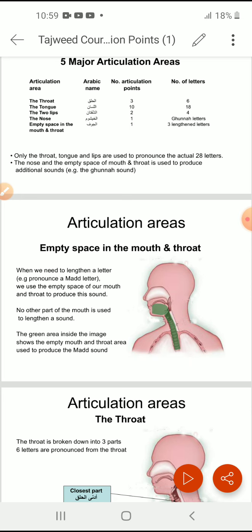For example, let's try the ba. Now I will add hamzatul wasl before the ba, and I will add the fatha vowel. So it will be ab, ab. Now when the sound ends, this is going to be the meeting point between the 2 organs forming the letter ba, or what we call the articulation point of the ba. And this is how we know the articulation points generally.